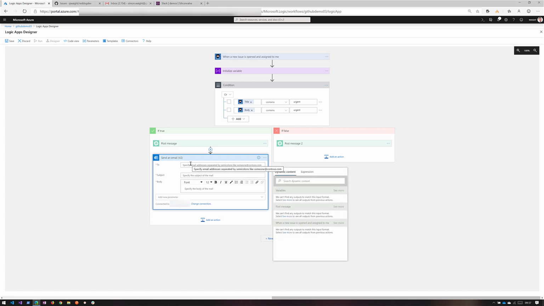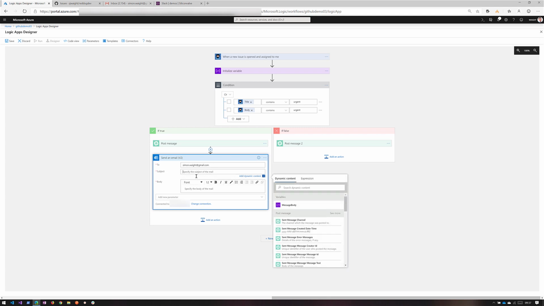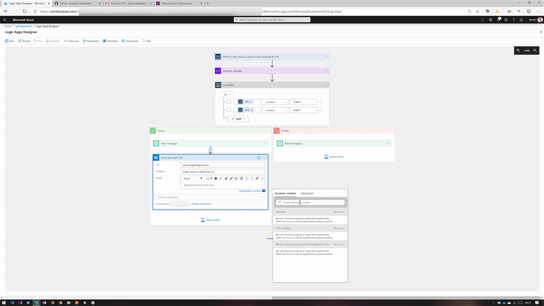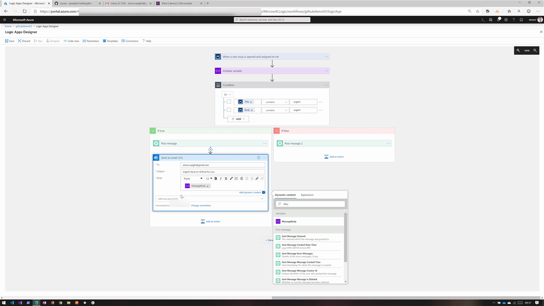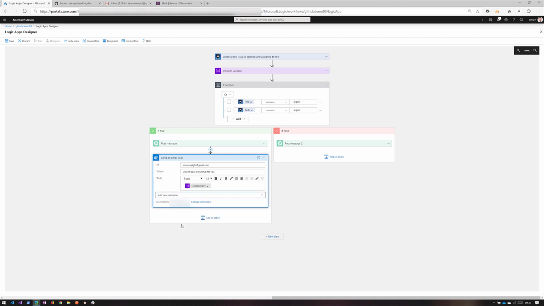So I'm going to hardcode who I want to send this to. I'm going to send it to my Gmail account, and I'm going to put "this is an urgent issue on GitHub", and I'm going to put my message body in here. And the next thing I'm going to do is set the importance flag on this, because I want it to be urgent when it gets sent.